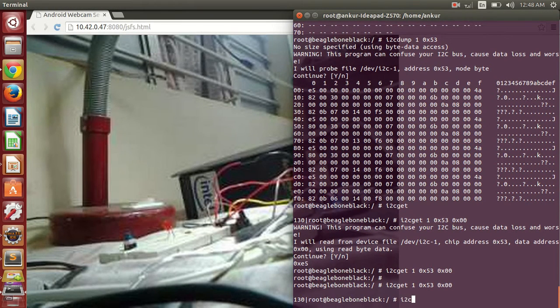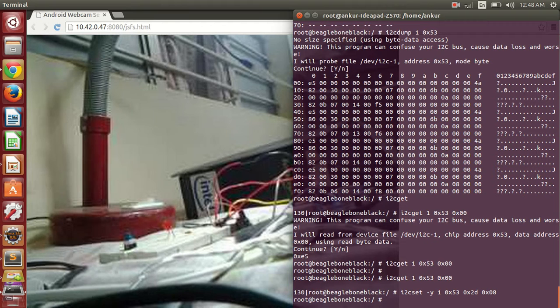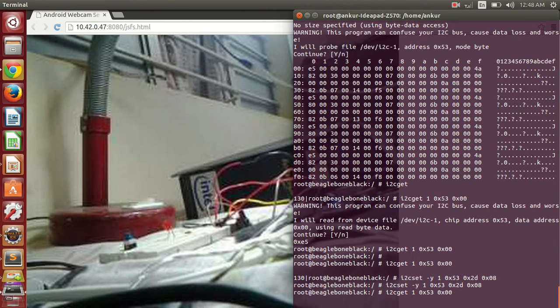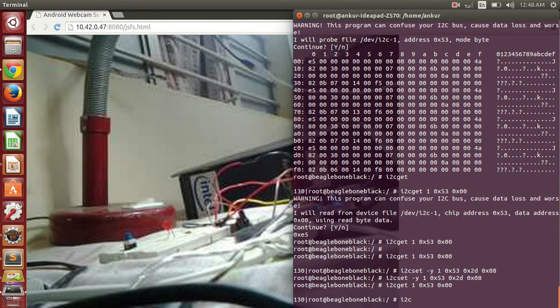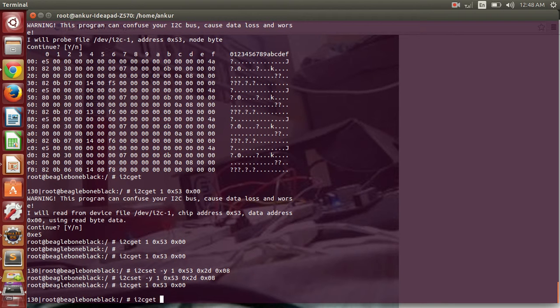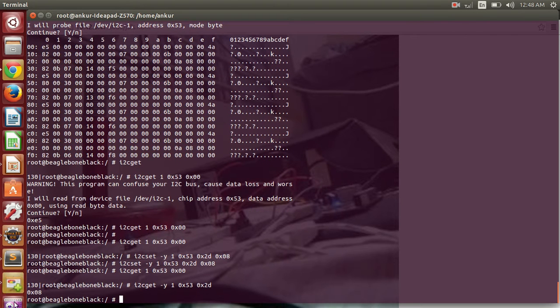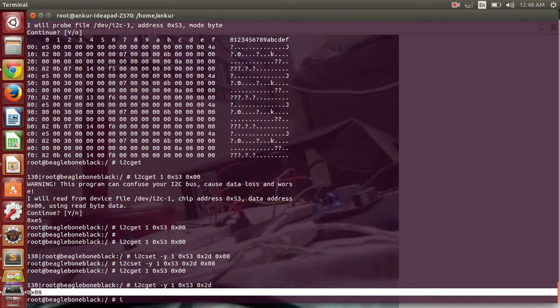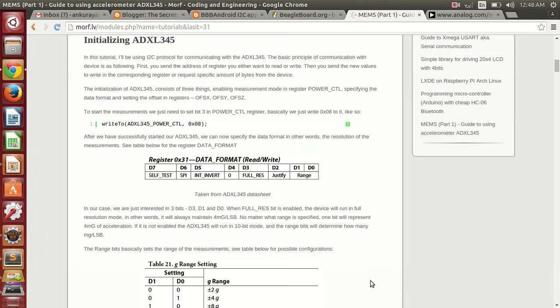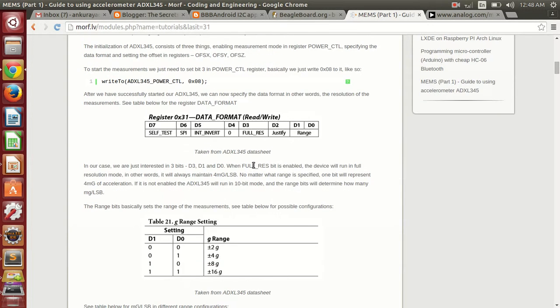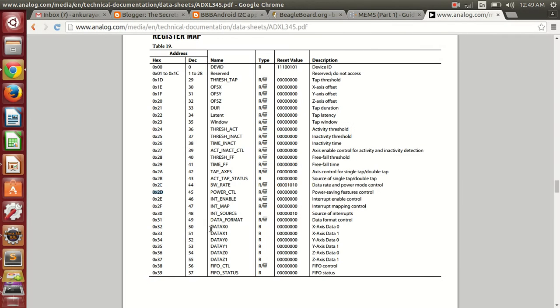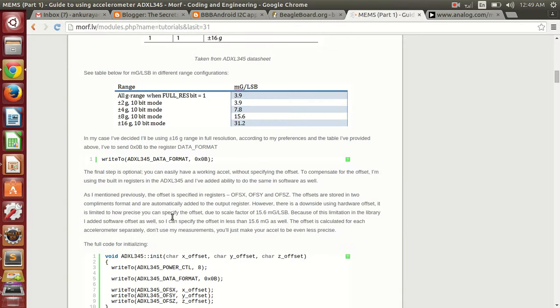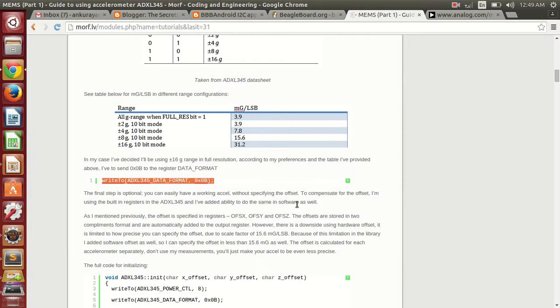So we can actually do that using I2C set. So let's do that. You can also see if value is already set. So I2C get. So you can see that value is 0x08. Still we won't be able to measure the XYZ values. So next we have to do is we have to set the data format register. So you can find the address of data format register, that is 0x31. We have to set that with 0x0b. You can actually read this.